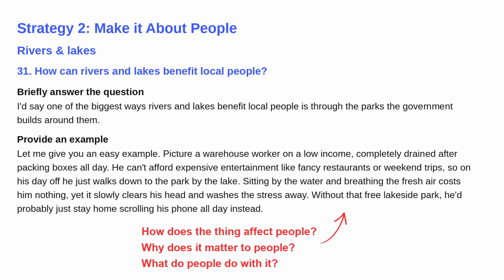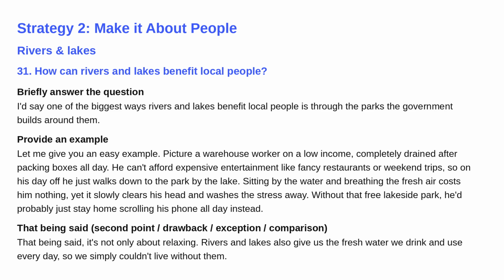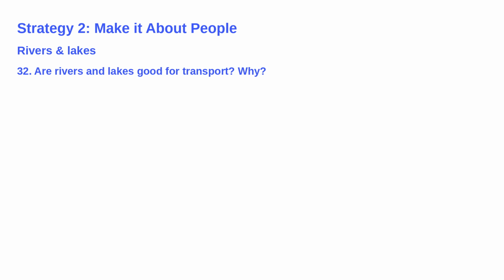Without that free lakeside park, he'd probably just stay home scrolling his phone all day instead. That being said, it's not only about relaxing. Rivers and lakes also give us the fresh water we drink and use every day, so we simply couldn't live without them.